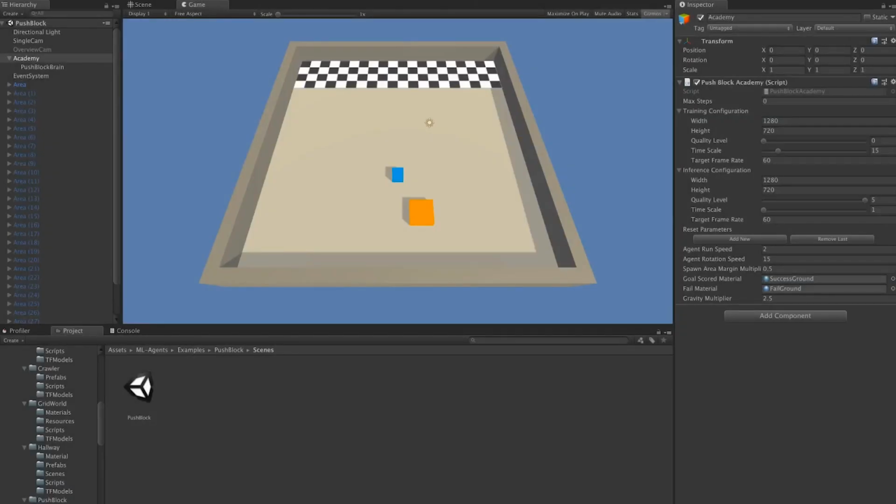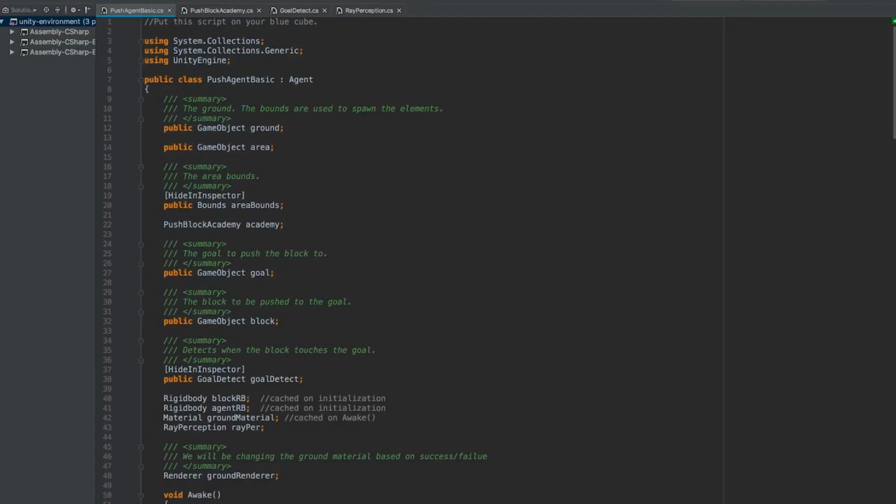Let's continue. With the Academy taken care of, we can then move on to looking at the code. All right, so let's have a look at the code. We'll start with push agent basic. This is our agent script. We can see that it inherits from the agent parent class, which is going to give us access to a couple of different useful functions and methods that we're going to be using.